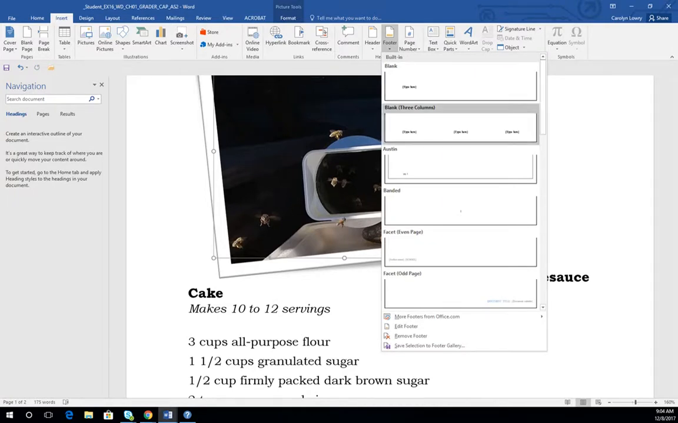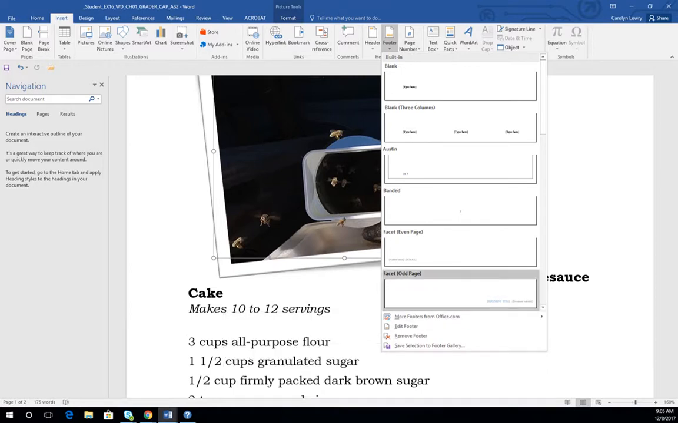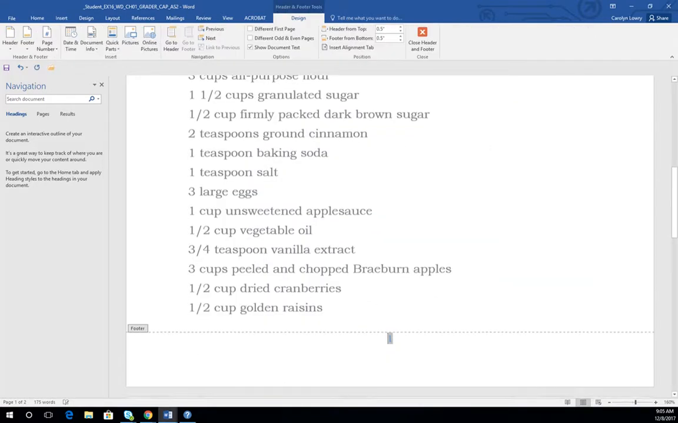So I'm going to go here, and I want more footers from office.com because I want more options than it's showing me right now. Okay, well, let's just choose Bandon. There we go. Now, it already has the page number in there, but I may want some other information.